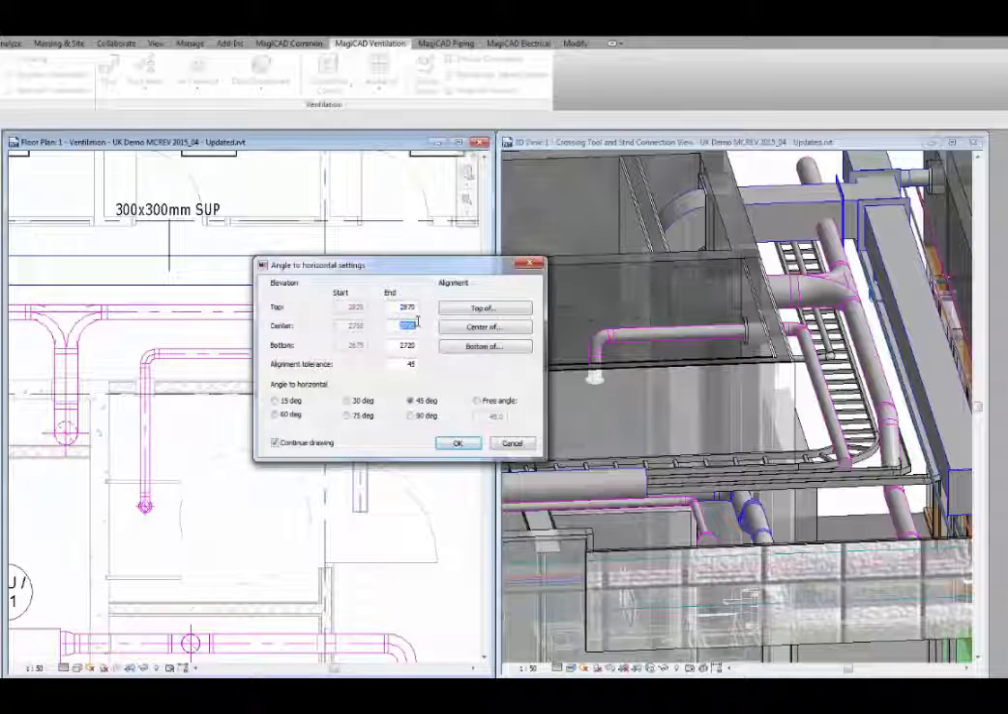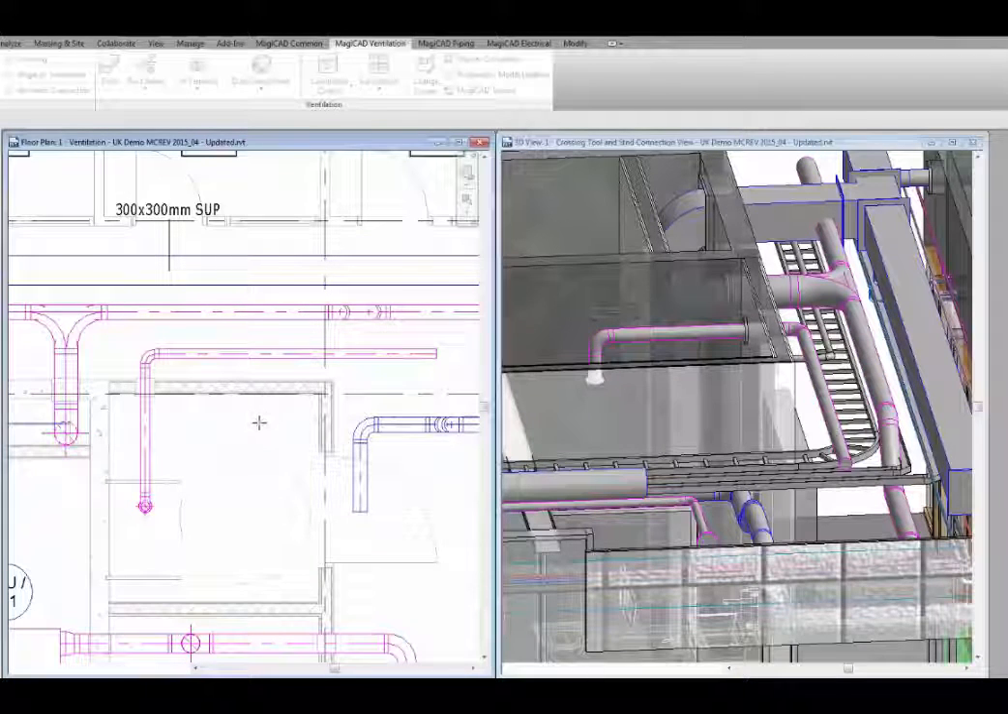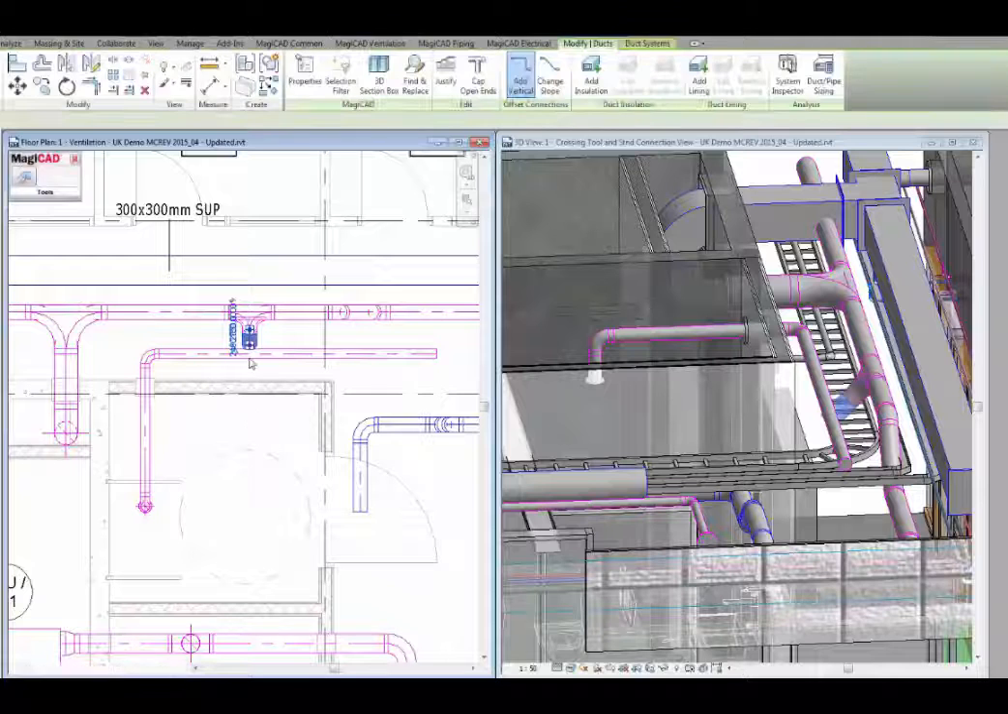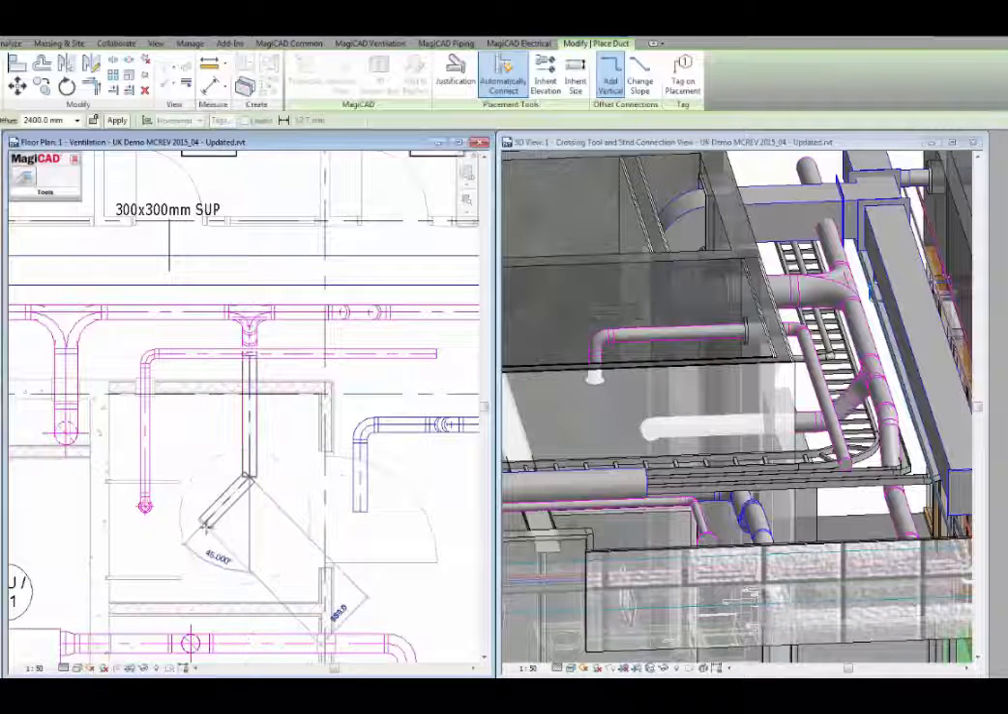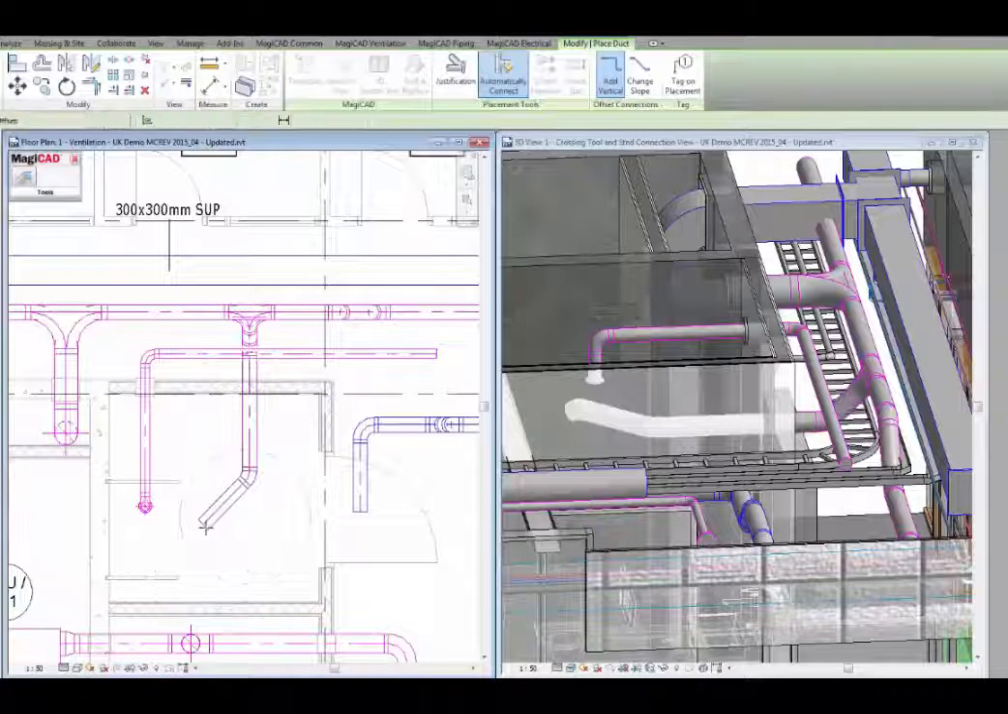This one enables you to do an angle to horizontal off a circular object like a pipe, a duct, conduit, and you can choose the angle at which you can drop off and which side you want it to take it off. And you can see there that on the right hand side we've now dropped off at a certain angle, and it's rotated the fitting.